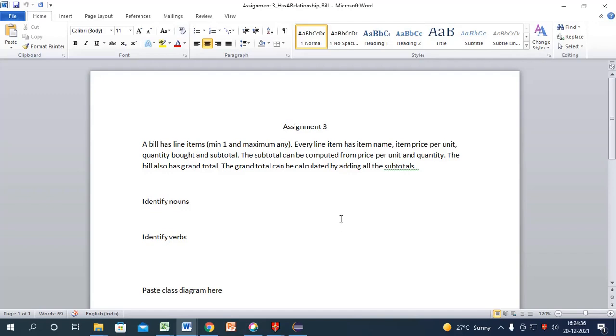Okay, this is for the third assignment. This also is based on similar lines to what you did in the last assignment, which is assignment number 2. Now it goes like this. A bill has line items. Minimum 1 item should be there, and maximum any number of items can be there in the bill.